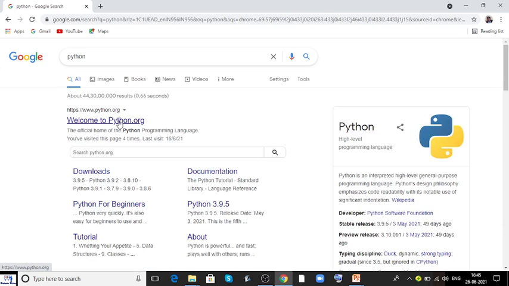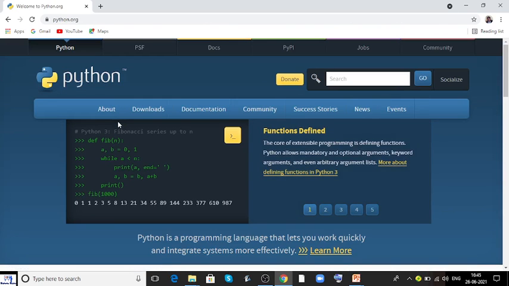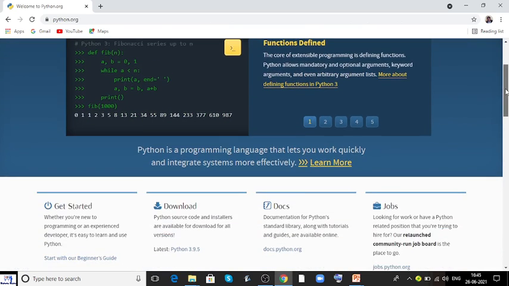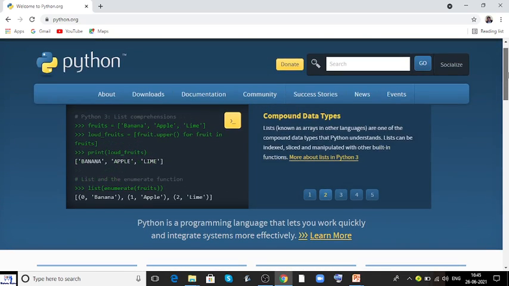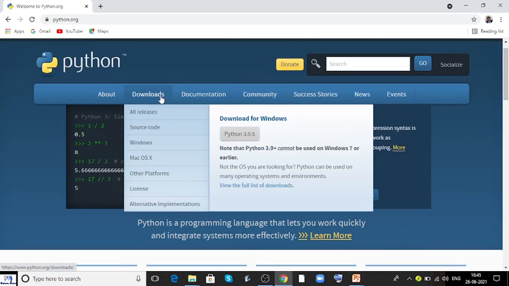Click the first link you will get, http://www.python.org. Now you need to click on this link. Fine. This is the official website of Python. Now here you will get the option of download, and you need to click on this download for Windows Python 3.9.5. What is it? It is the version of this Python. So I have just clicked on this link.